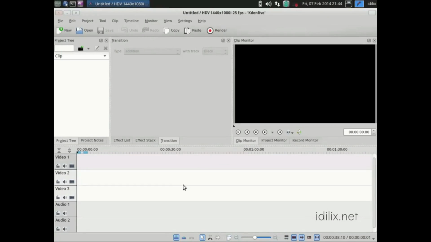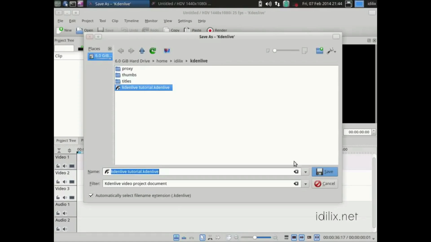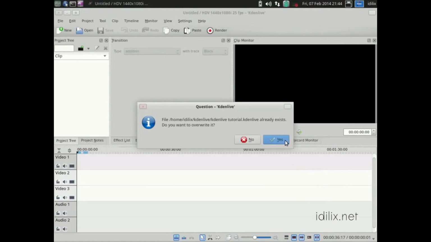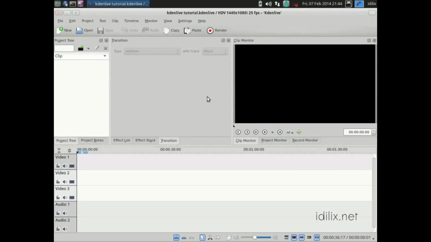The first thing you should do, this is a good practice, is to save the file. I'm going to save it here as Kdenlive Tutorial. And this also allows the auto-save function to work. If you haven't saved your file first, it won't auto-save. So now we can start to work on Kdenlive.